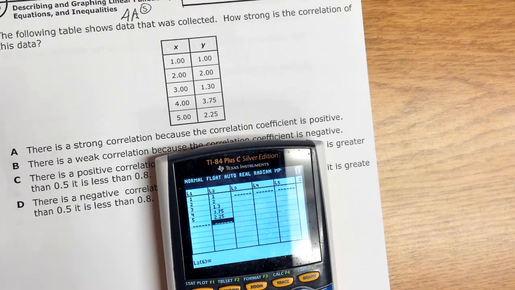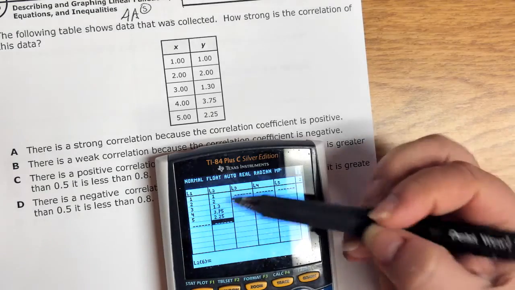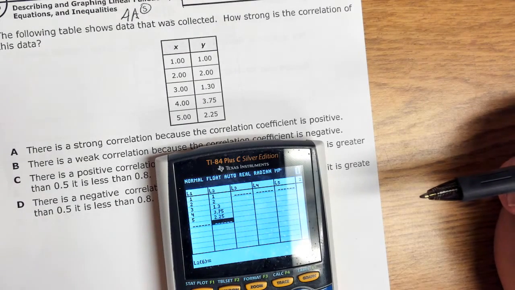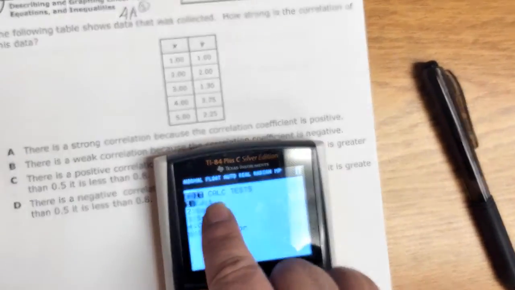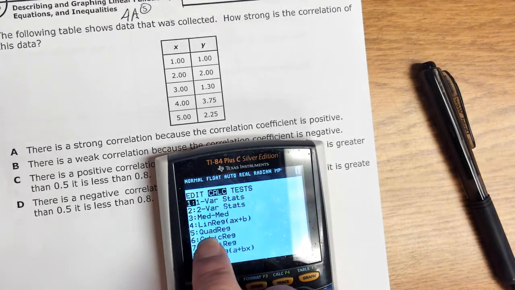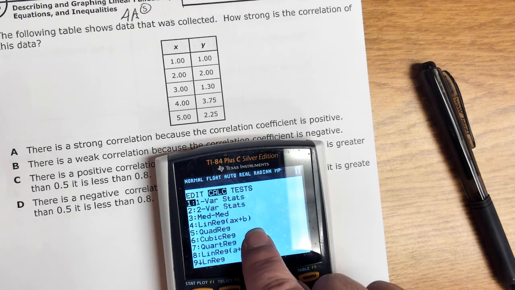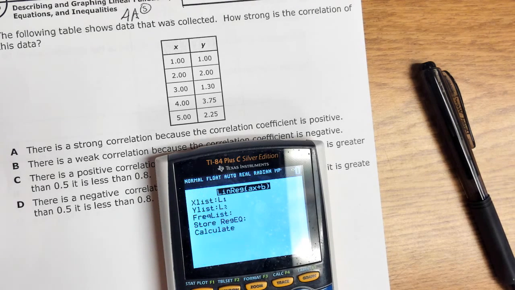At this point, once you think you have them in, double check them, because all it takes is for you to put in the wrong data for you to get the wrong answer. So always go down, double check your X's, double check your Y's to make sure those are in correctly, make sure they're lined up. To get out of this, you're going to hit stat. Now you want to go over and highlight calculate. Then you need to press number 4 because you want linear regression ax plus b, so 4.